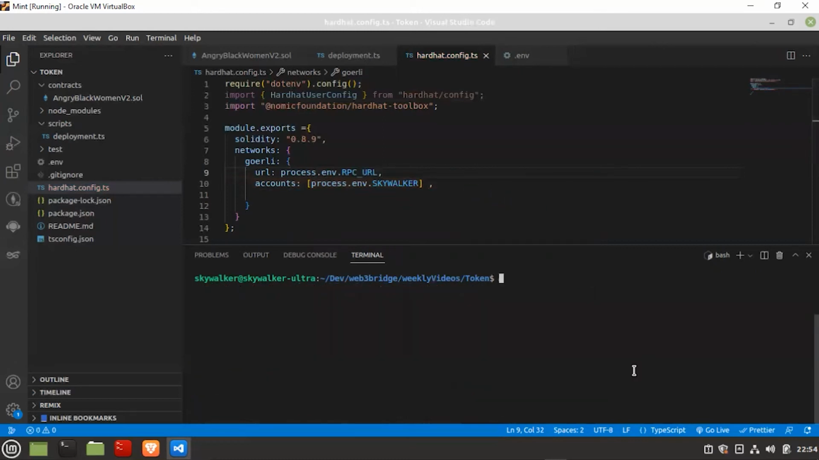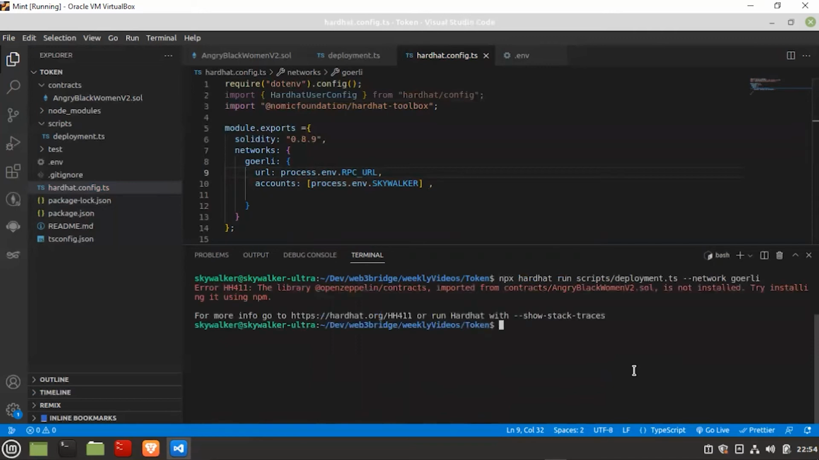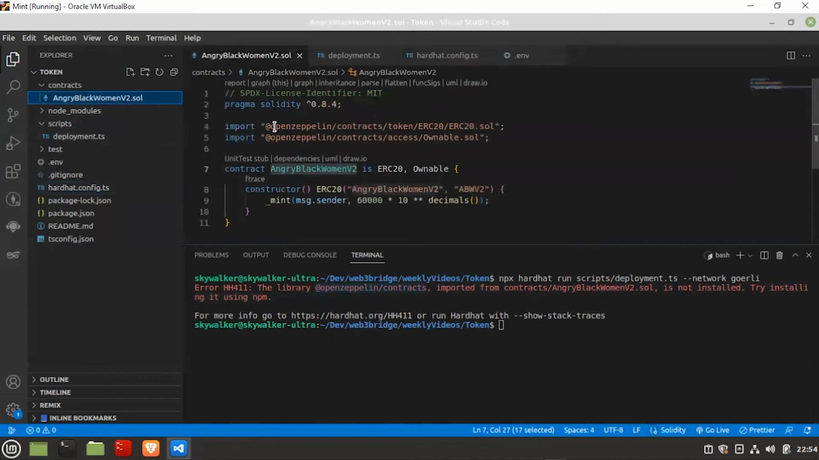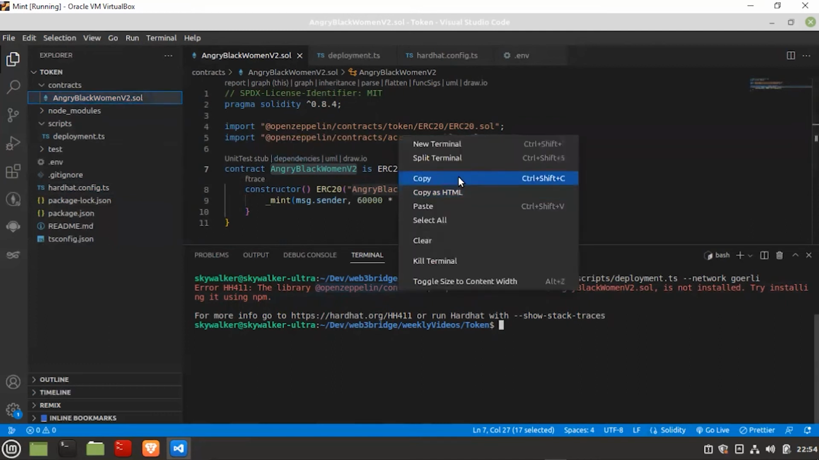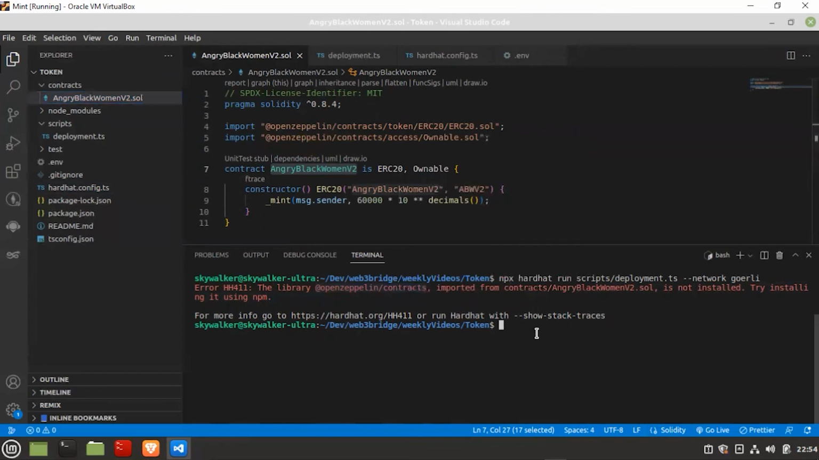So let's try that again. Okay, so we have another error. This is saying that we actually haven't installed OpenZeppelin as a dependency. So OpenZeppelin, where we are importing, needs to be installed as a package. So let's copy that and let's install OpenZeppelin. So we'll say npm i.